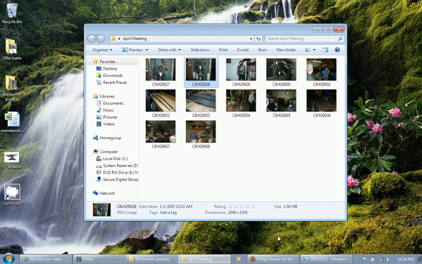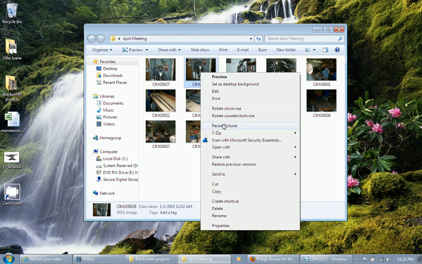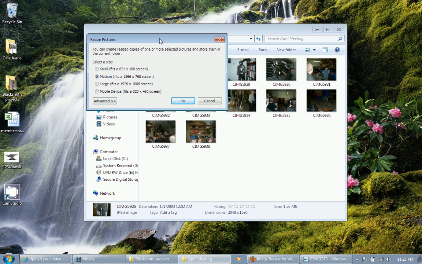Well, once you've installed that program that I was telling you about, Image Resizer for Windows, what happens is if you go up to this photograph again, which is my image 5928, if you right click on it, you'll notice that there's a new command that goes into the menu called Resize Pictures, and you can select one or more images. I'm just going to select the one right now for this demo purpose. I'm going to right click on it, and it brings up a little box that says Resize Pictures. Do I want small, medium, large, or something for a mobile device?